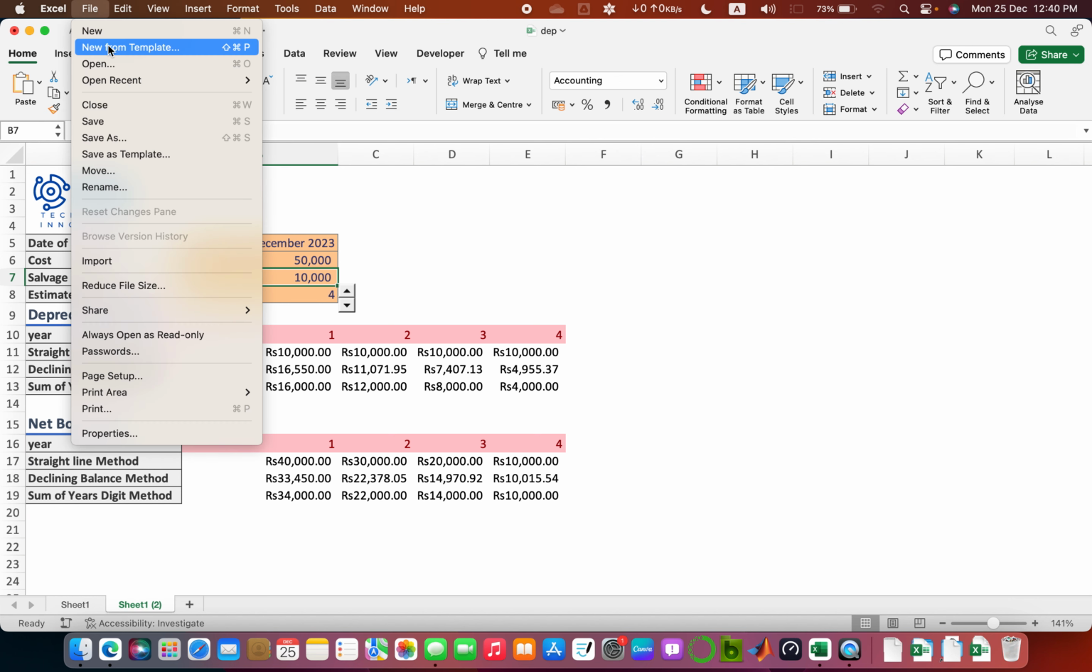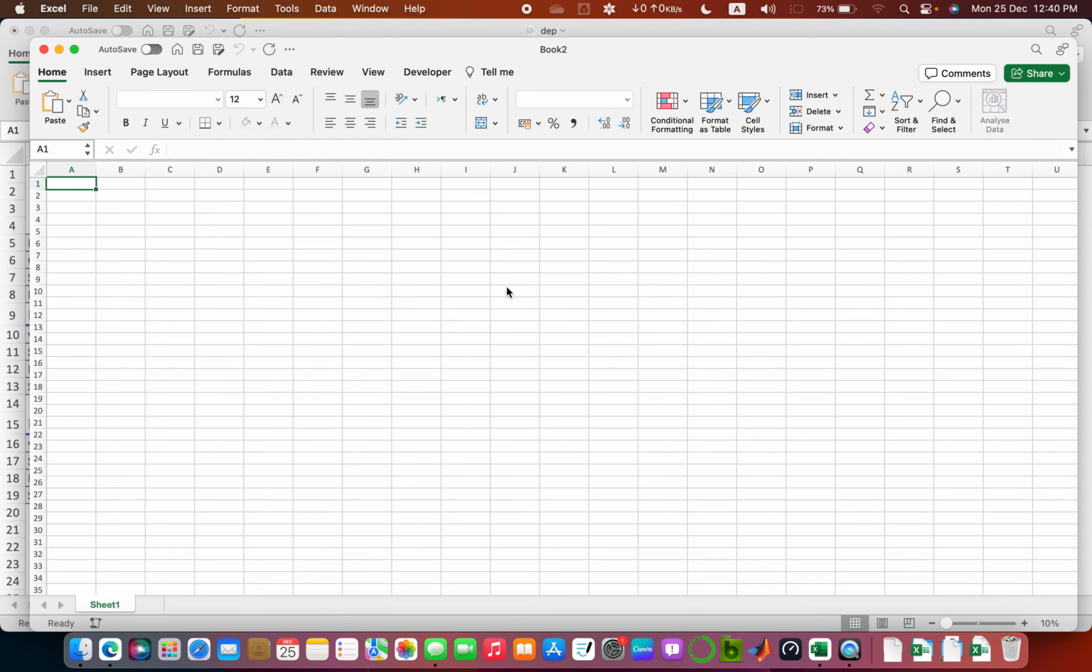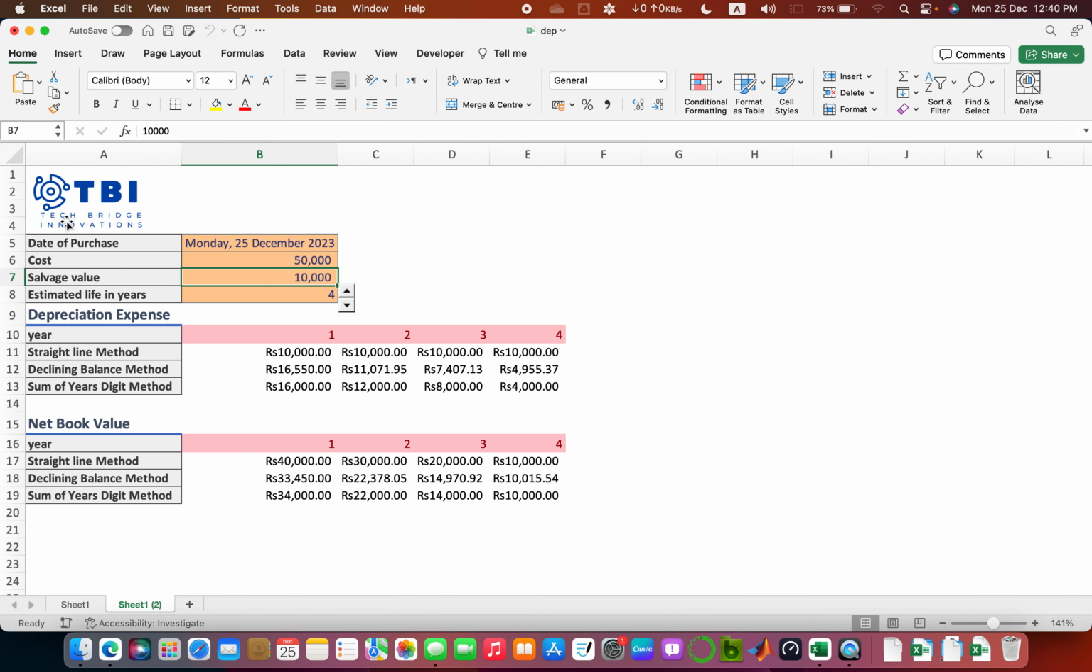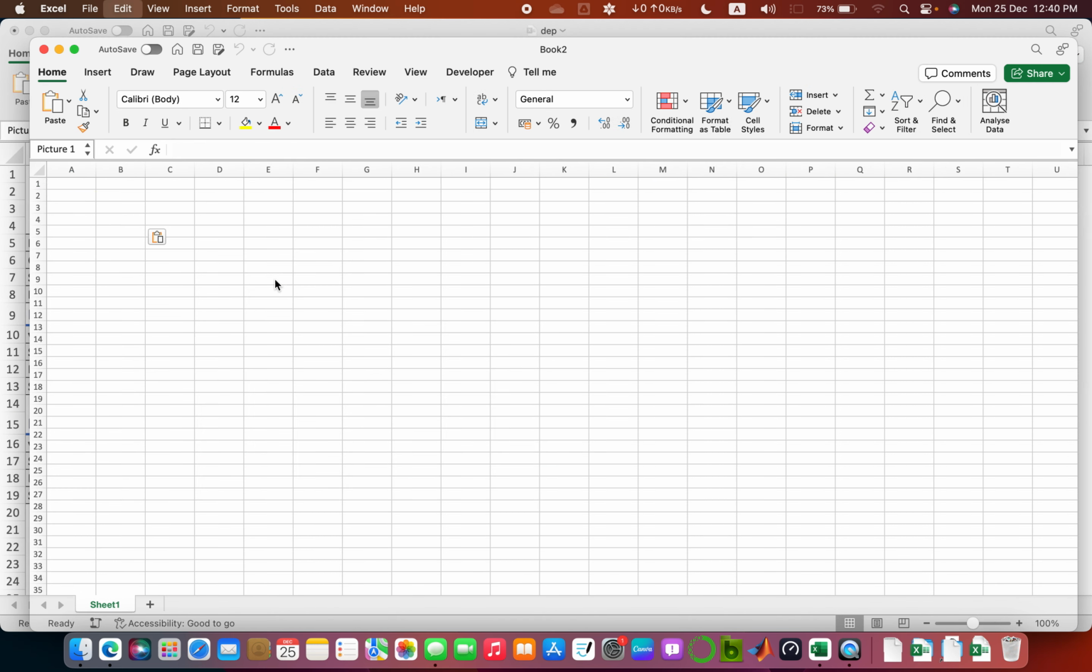So let's start. I will take a new file, and I will copy the logo and just input the layout. So the first step is to make the layout. Let's write the input panels: date of purchase, cost of asset, salvage value, life in years, estimated life actually.